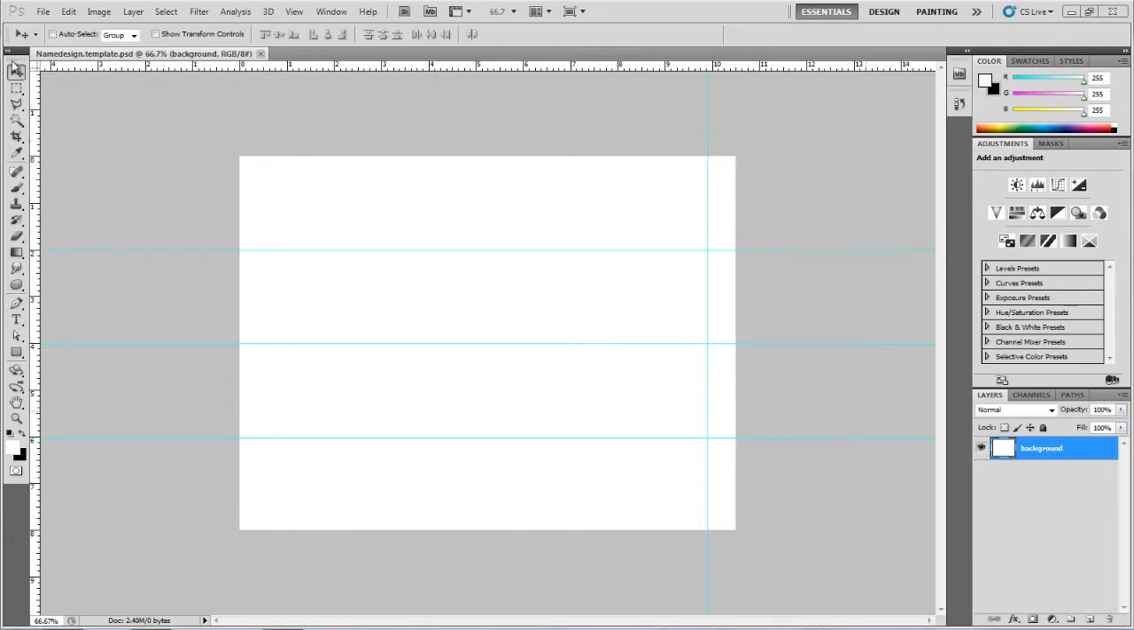There's a few tools that you need to know. The first one is the Move tool. The next one is the Type tool. There's the Brush tool and the Rectangle tool. So I'm going to start with the Rectangle tool, and I'll click that.